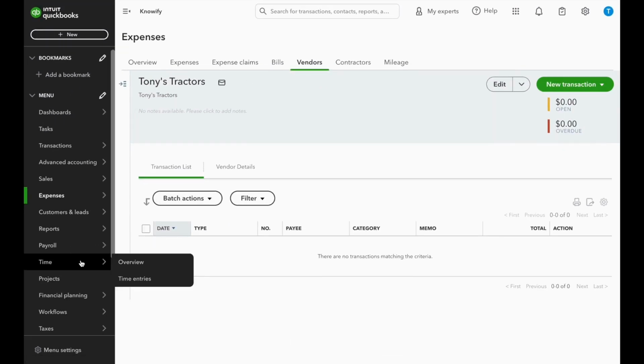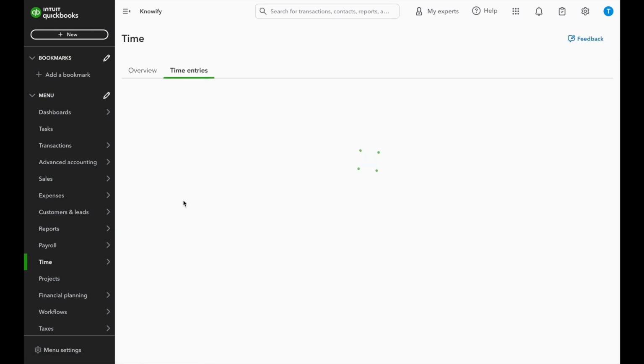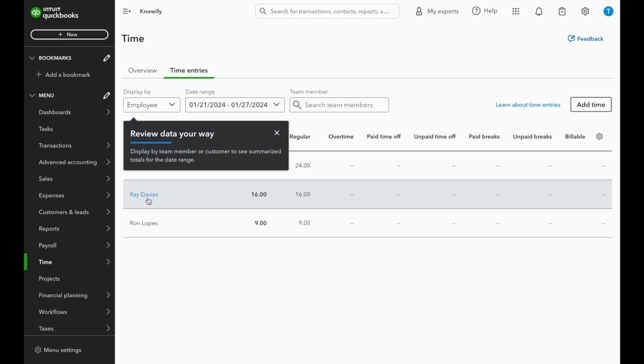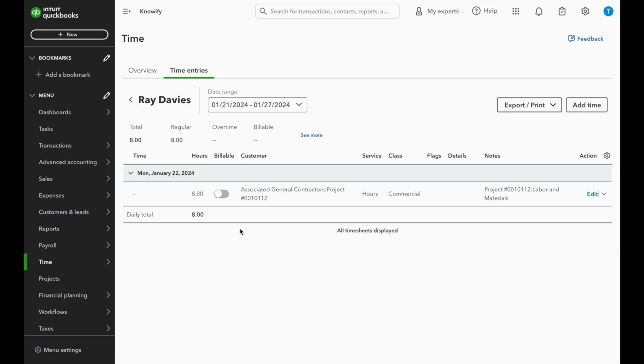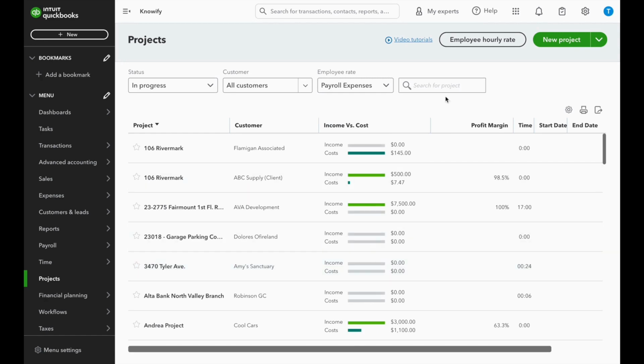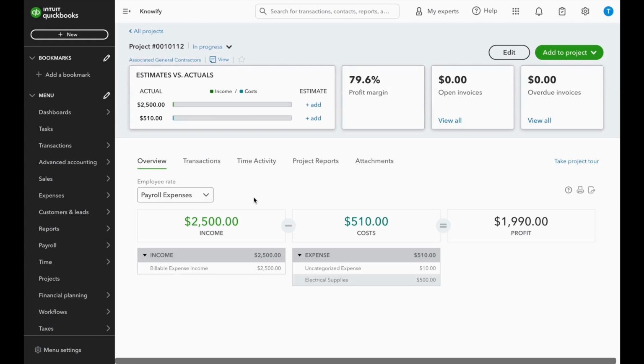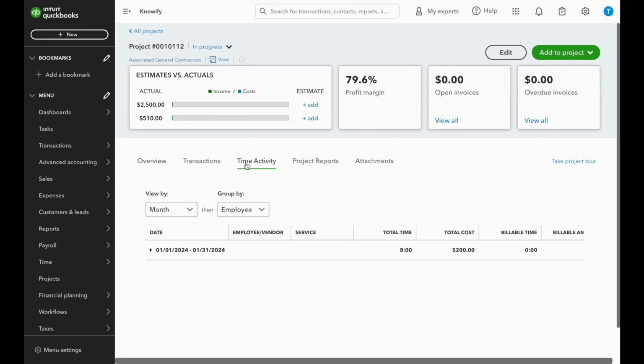We'll open up QuickBooks, go to Time, and look at Time Entries, and I can open up this employee's timesheet to see the 2 hours logged against this job on the specific day. And if I open up that project in my QuickBooks account, I'll be able to see the income from the invoice we created, the cost from our expenses and bills, and any time entries that were synced into this job from Knowify.